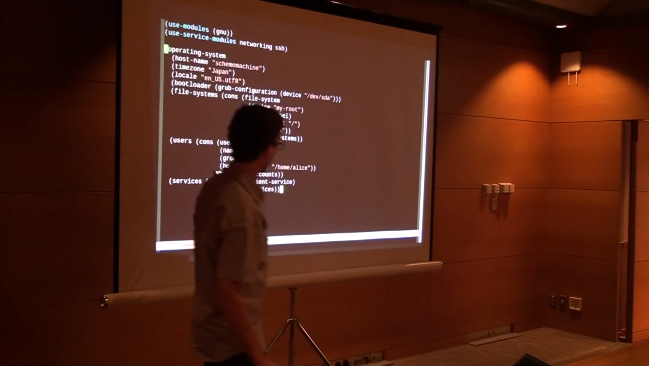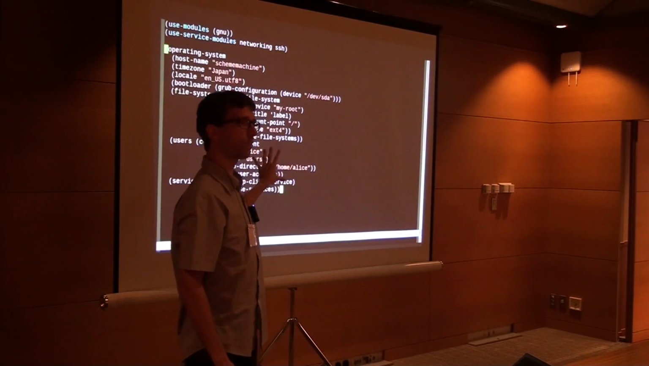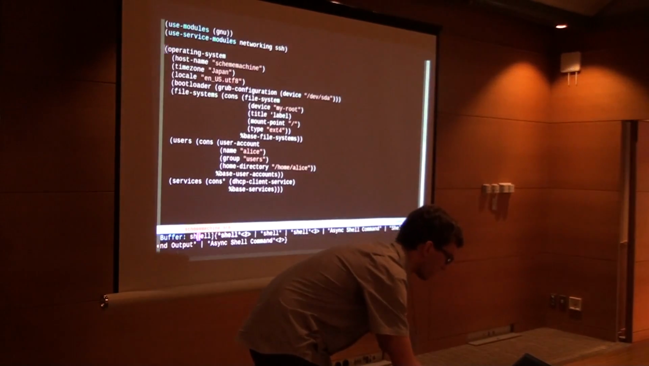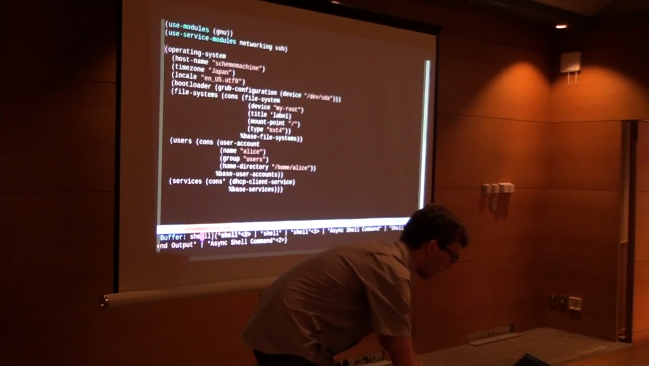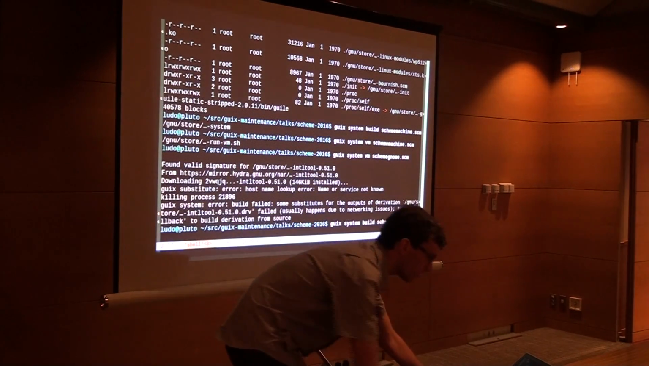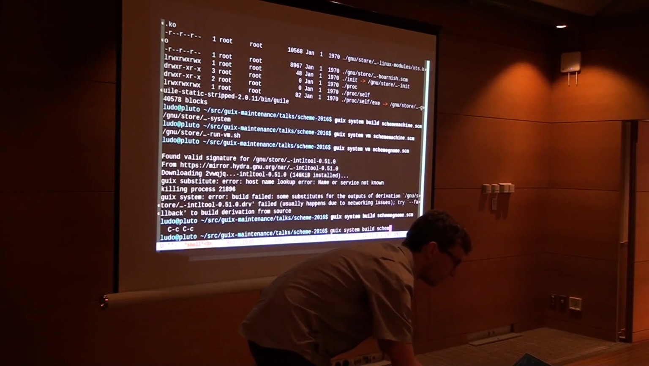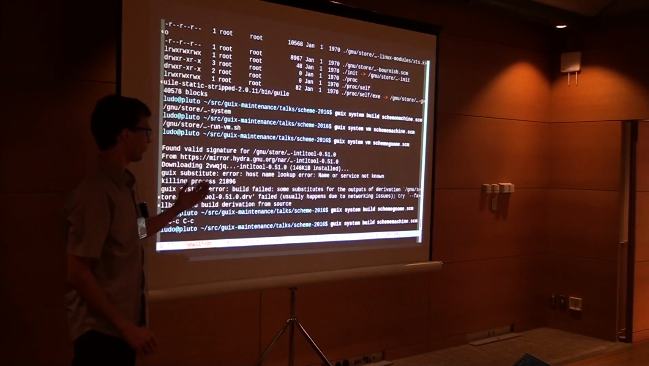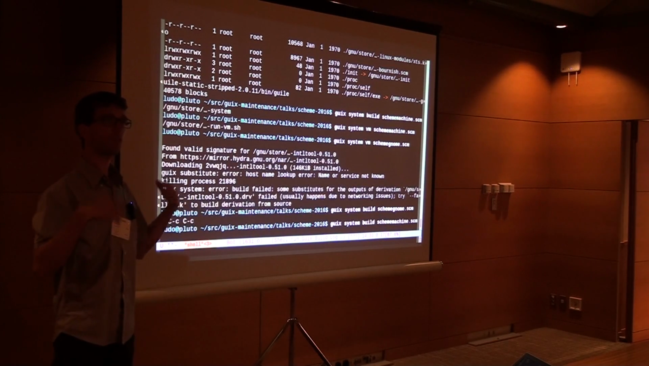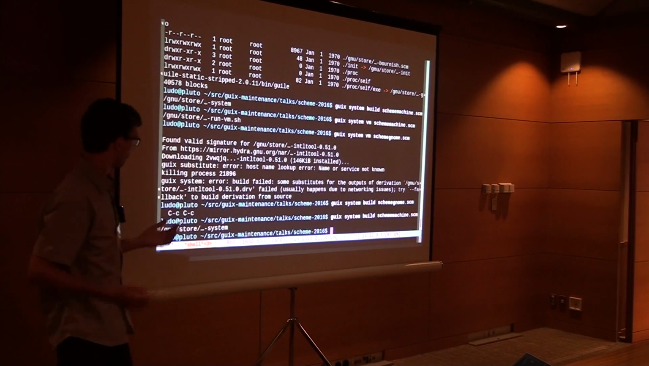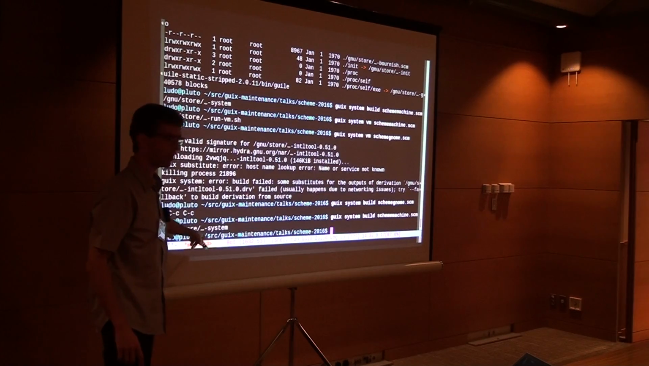So this is my configuration file, and from that configuration file, I can actually instantiate it. First of all, let's build my Scheme machine, so to speak. guix system build is just going to instantiate that operating system, and I'm going to get a value. This is the value I'm getting.